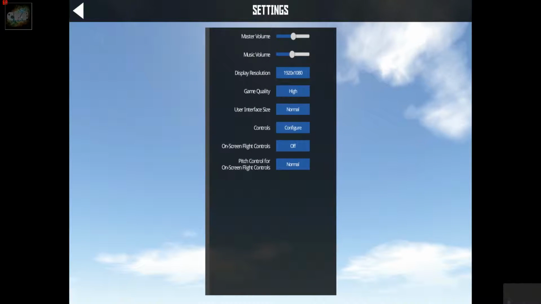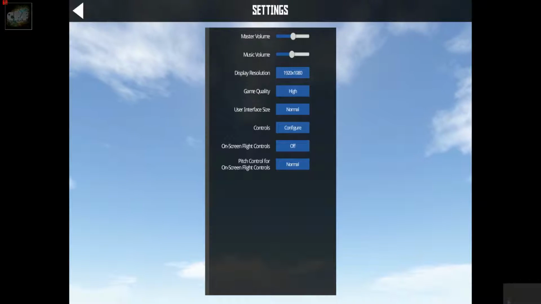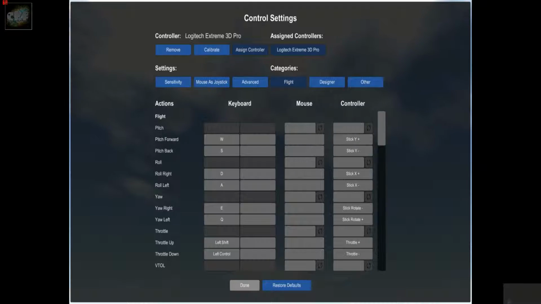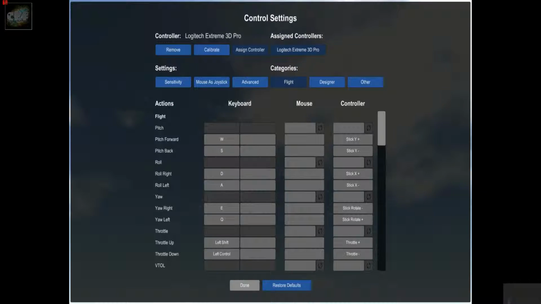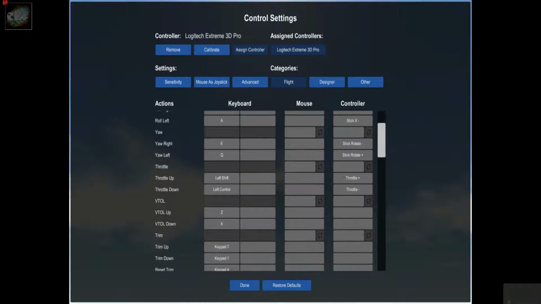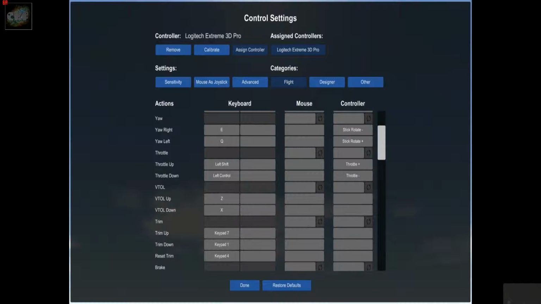So if we look at the settings, you pretty much got all the basic settings on how to set things up. You can configure your controls, such as your keyboard, your mouse, or your controller. I've got my joystick somewhat mapped out for this, so I can at least fly the plane a little bit. But there's a lot more that you can do. You really have a lot of control on how you set up, whether you want to use a joystick or a controller, or just play with the keyboard and mouse.